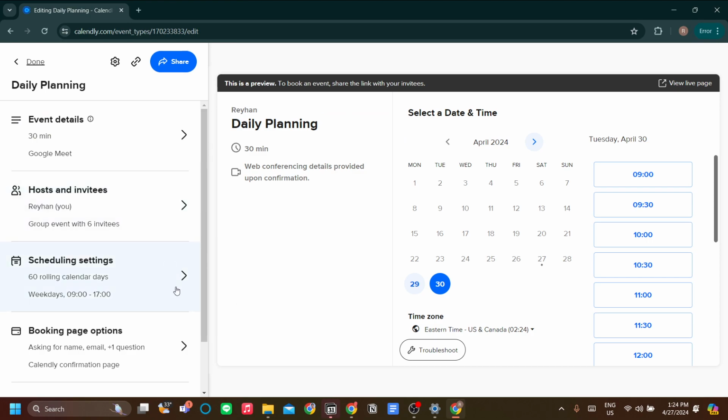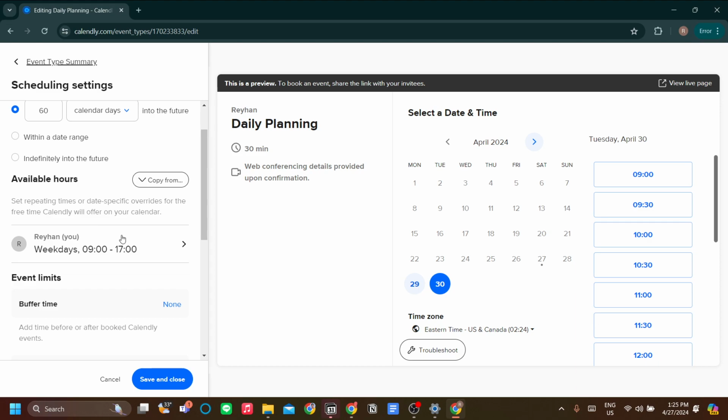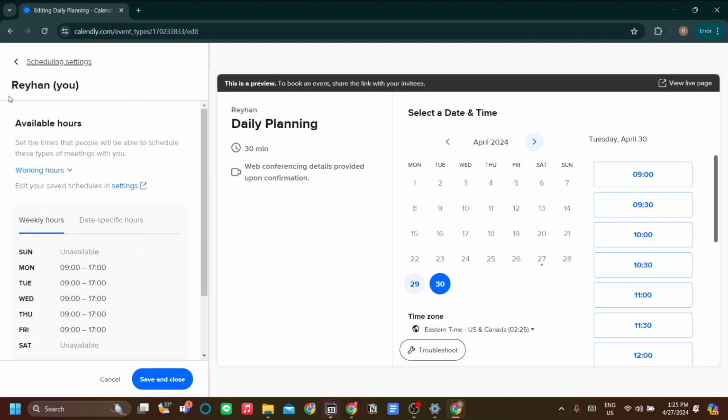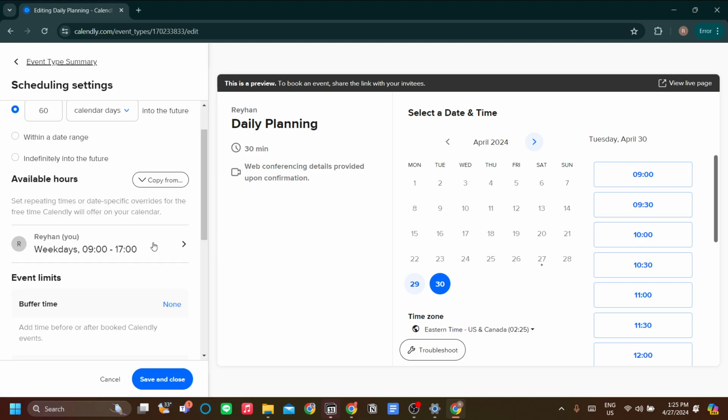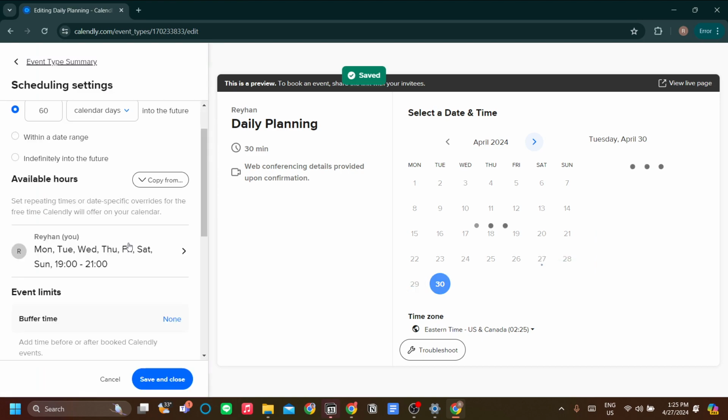Now let's change the scheduling here to the schedules of our available hours. It's not working hours. Let's change the working hours to daily planning schedule, right? And what this does is that it will automatically change the available times from our booking page with respect to our available hours that we've set up previously, right? Okay, so let's save and close the available hours.